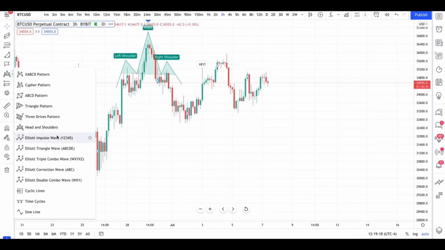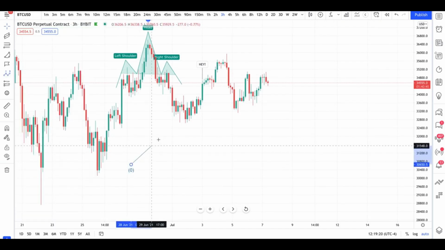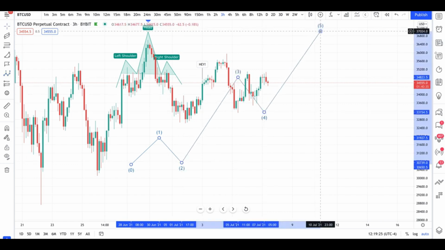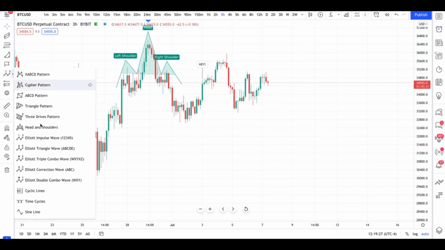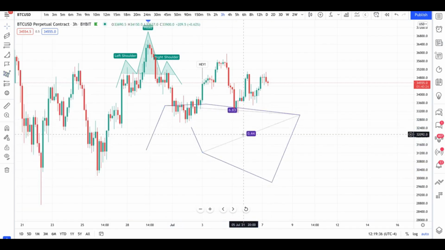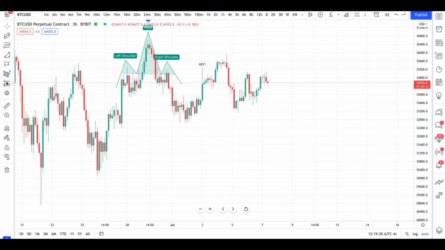Okay, we can do Elliott wave counts, impulse wave. We want to do 1, 2, 3, like that. We can do pretty much anything we want right here. Okay, a 3 drives pattern. This is not really a 3 drives pattern, guys, but you can do that.